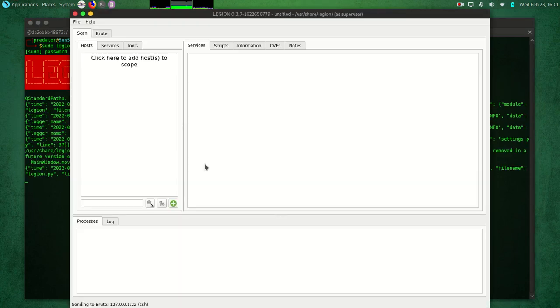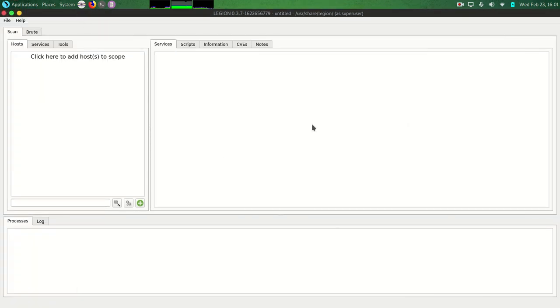Legion is a super extensible and semi-automated penetration testing framework. It's very easy to operate. You have this nice graphical user interface with three panels: a panel for the hosts, a panel for the services, and another one down here for the processes or the log, the outputs. All these options allow pen testers to quickly find and exploit attack vectors on hosts, such as ports and the services that might be running.